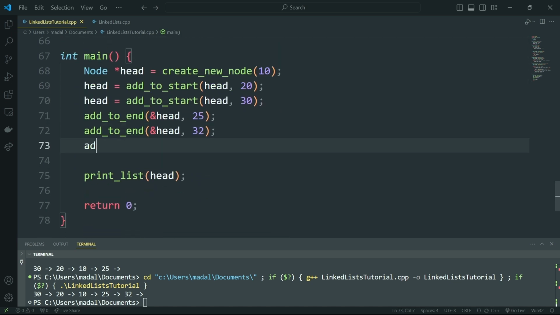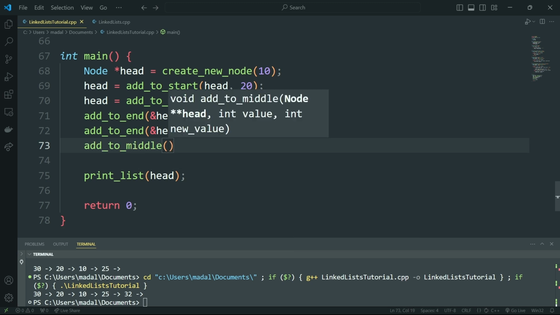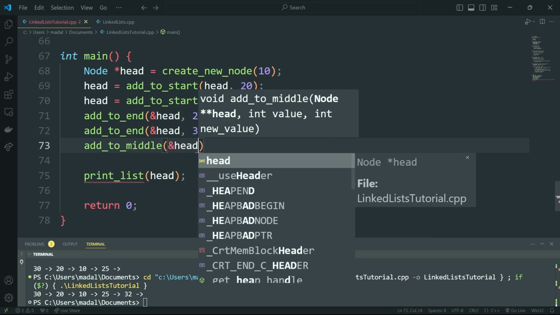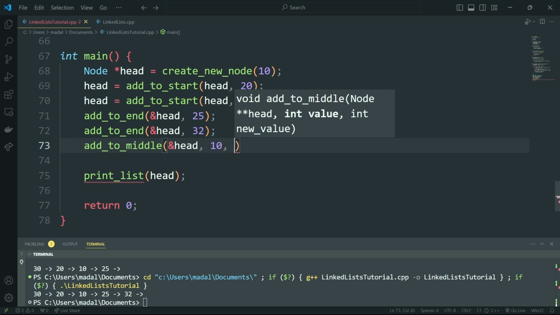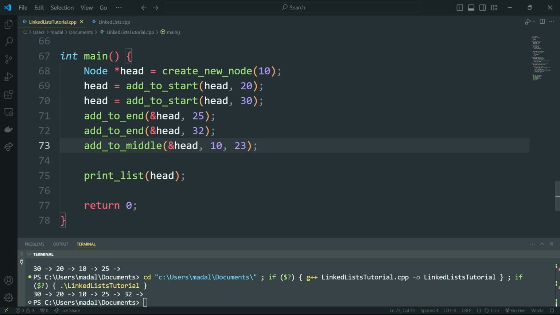Hopefully this is going to work. Let me say here, add to middle, like that. And we're going to pass in here the reference to our head. The value can be, for example, 10, that's right in the middle. And then the new value is going to be, for example, 23. And now let's actually run this to see if it works. And there you go. Now 23 is after 10 here.